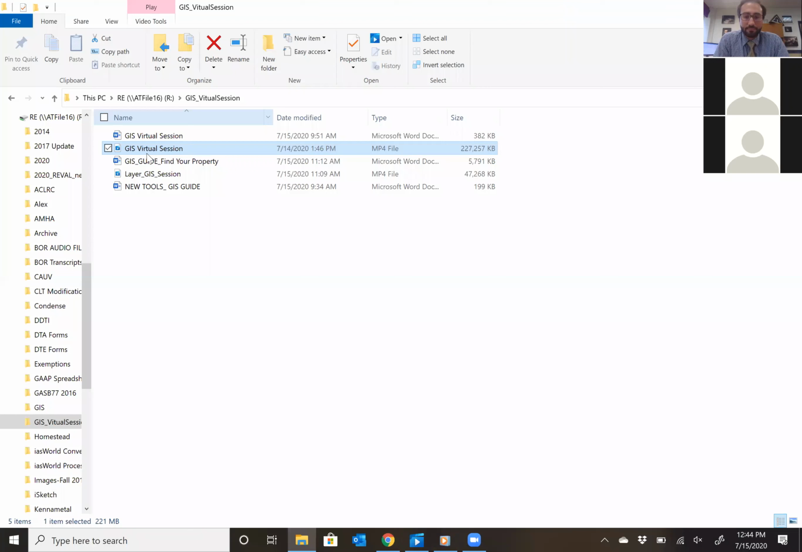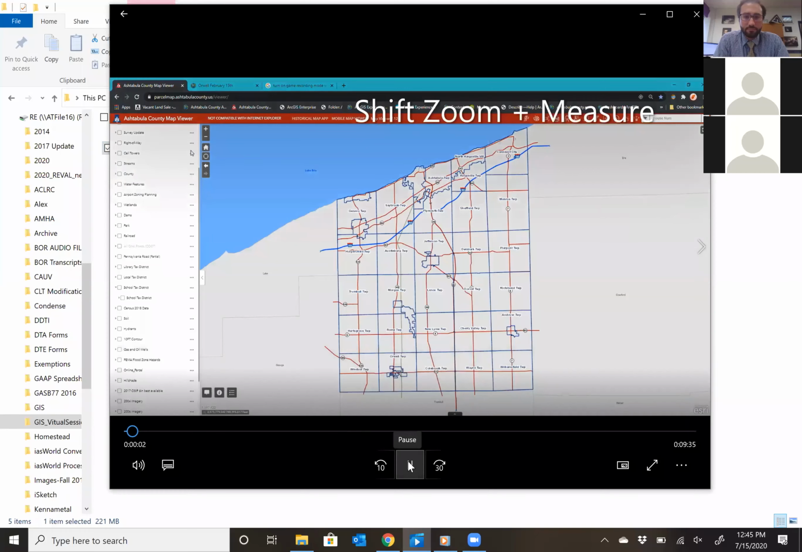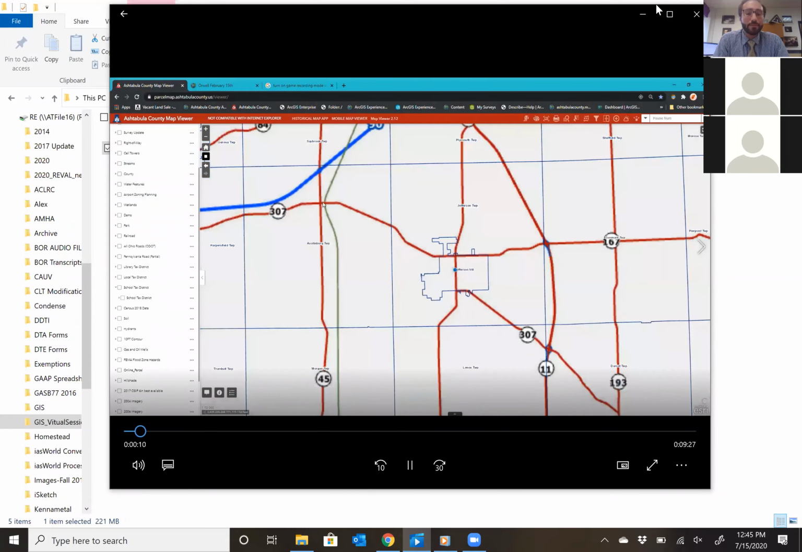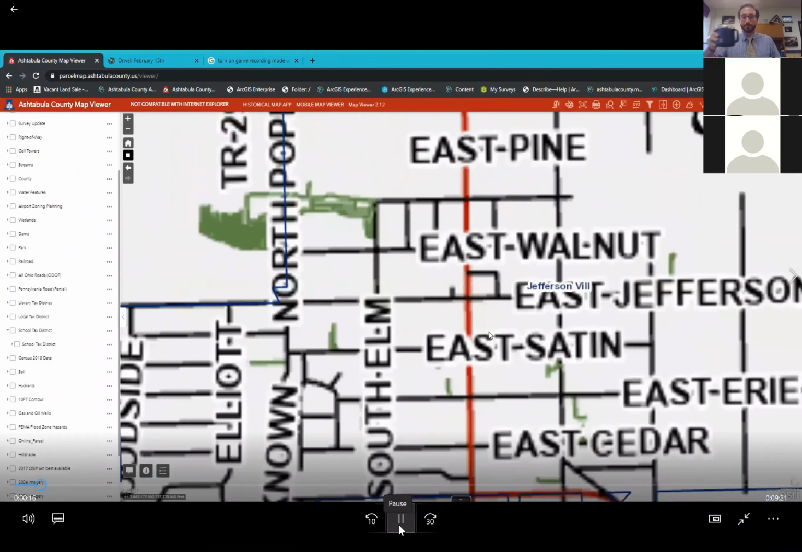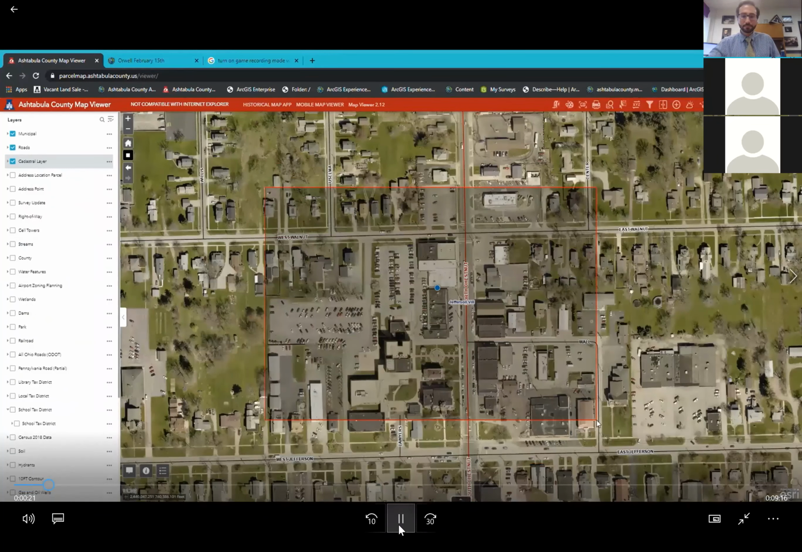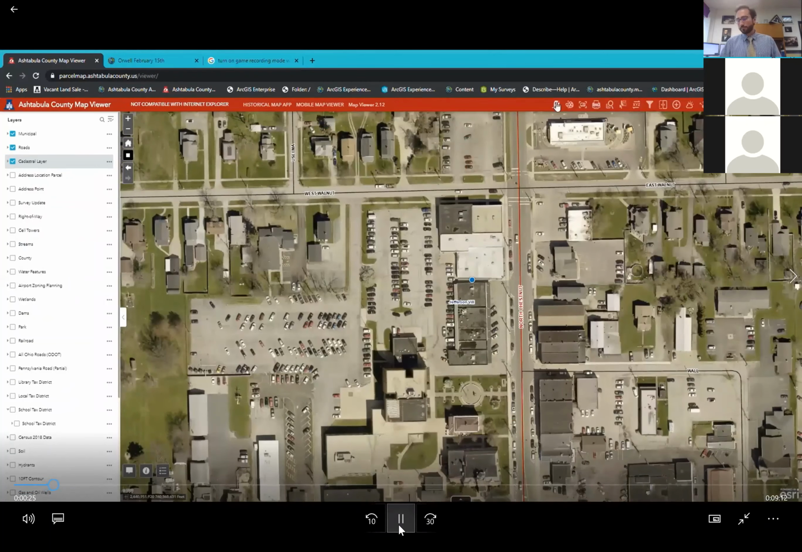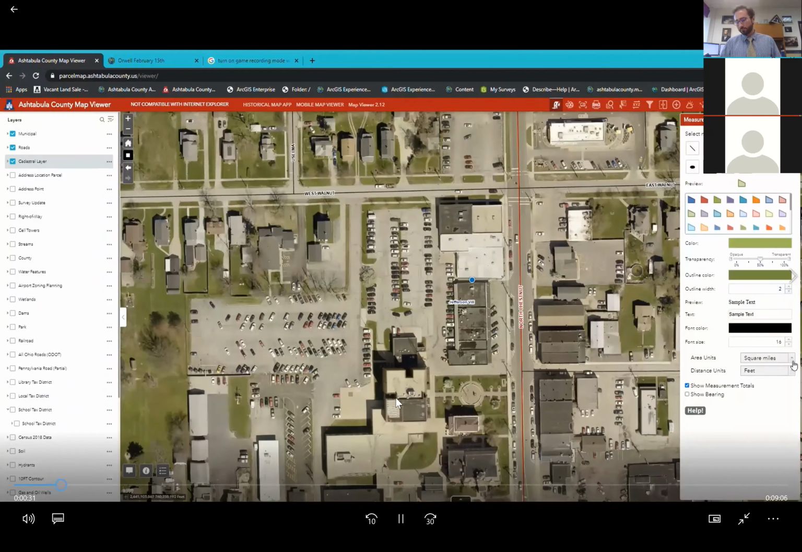So I'm going to my next video. Okay, so I showed you the shift and zoom. Right now I'm going to zoom over to Jefferson. Give me that full view. Zooming in, I'm going to try to measure using the measuring tool. I'm going to use location measure around the courthouse and show all the lengths.